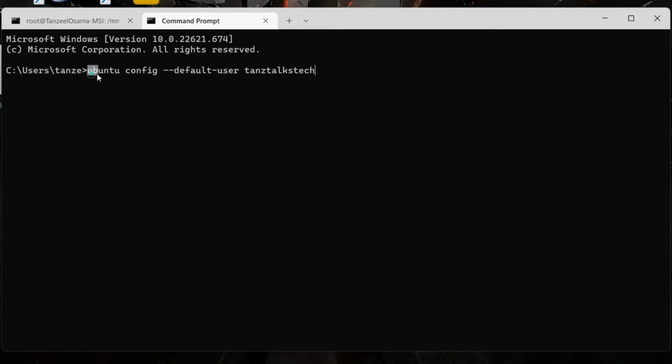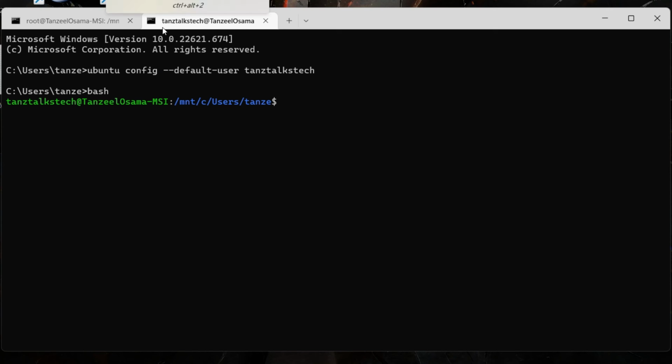Also, here we have to make the same changes. If you're running a different distribution of Ubuntu, then you will have to change the command accordingly. After that you can just hit enter, and let's open bash now. You can see this time it's showing the username and not root, like in the previous case. So we can just close it, and the default user is this user now, not root. And we have successfully changed the password as well.